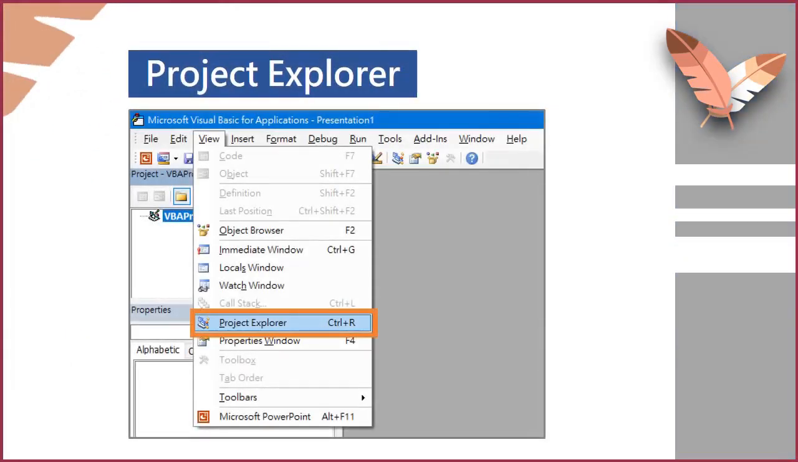Project Explorer. In the Visual Basic Editor, VBE, of PowerPoint, one of the key components is the Project Explorer. This is typically located on the left side of the VBE interface. If it's not immediately visible, you can bring it up by navigating to the View menu and selecting Project Explorer, or simply by pressing Ctrl-R.